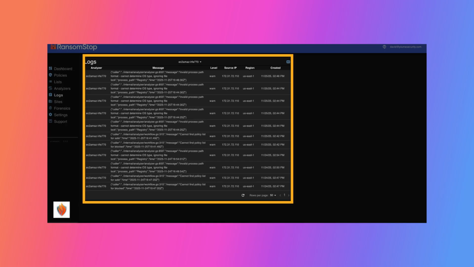Messages often contain technical details, such as invalid process paths or missing policy references, which help diagnose configuration issues or unexpected behavior. Most entries are marked as warn or error, depending on severity. These logs are especially useful for forensic analysis and troubleshooting.